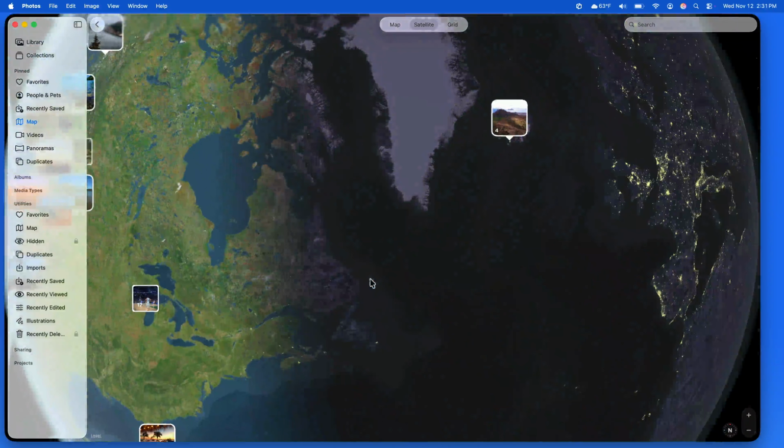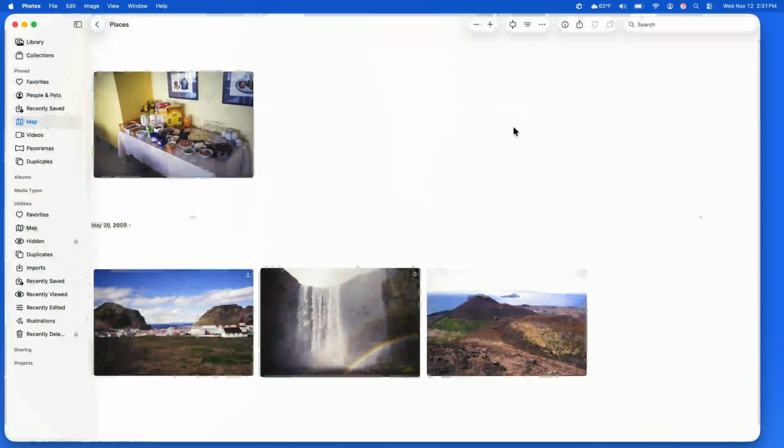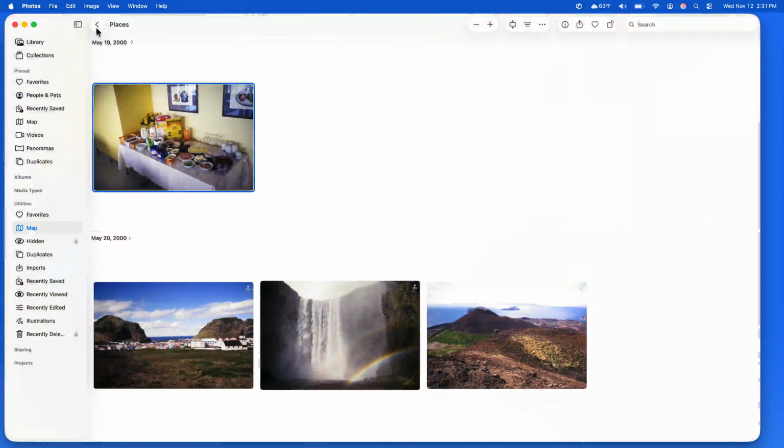As your library grows and more locations are assigned to your photos, it can be fun to see all those places you have visited on a map right here in Photos.